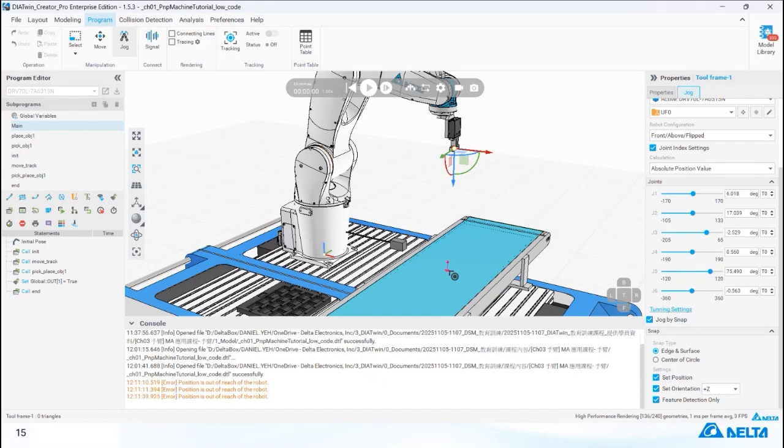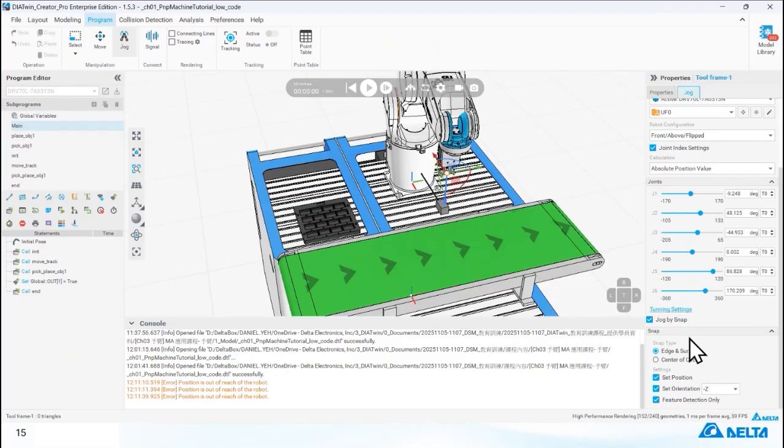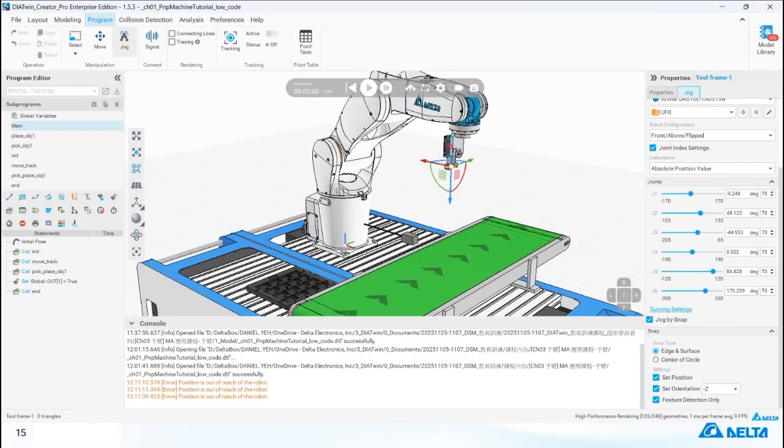And if I click here, I can find that, okay, the position is out of reach of the robot. It's because the z-axis is not outside. So we have to change the orientation from positively to negatively so that we can use the snap function up here. Yep. So whenever we use the snap function in DIATwin, we have to focus on which tool head we are currently using, and the tool head's orientation we currently set.